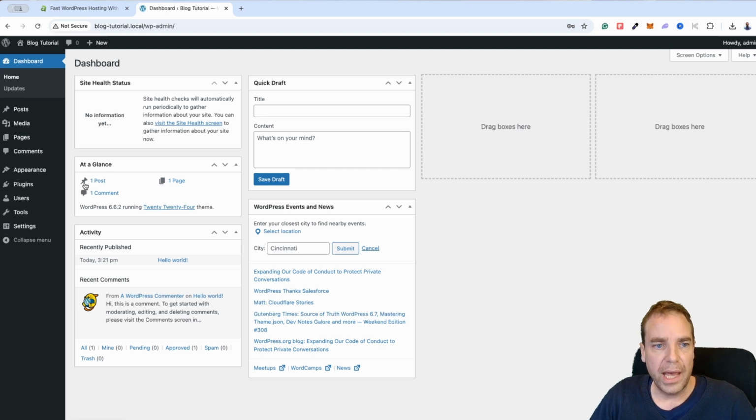And here you can see at a glance, right now we have one post, one page, and one comment. This is all generated by WordPress. This is a test post, this is a sample page, and this is a sample comment. We can later delete these because we don't need them. And yeah, activity, WordPress events. If you want to, you can go to these WordPress events.